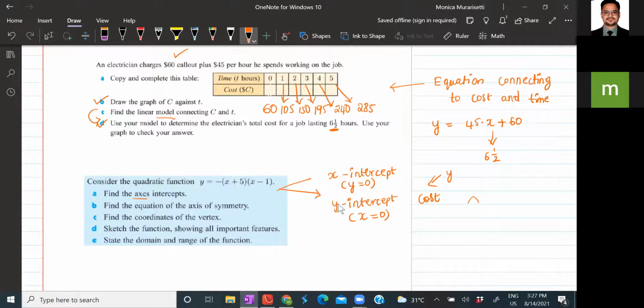For example, if you have a curve like this, point A and point B will be your x-intercepts, because at these coordinates the y value is 0. Similarly, if you want to understand the y-intercept, point C will be a y-intercept because at this location your x value is 0, right?